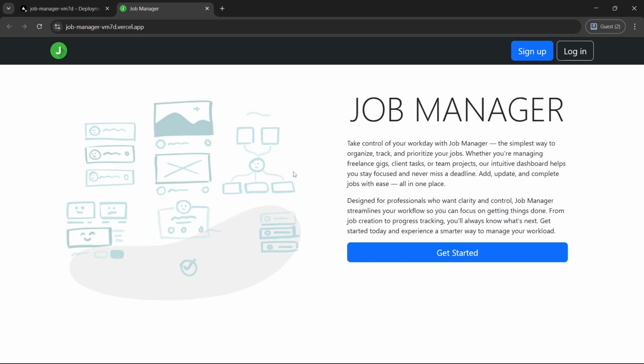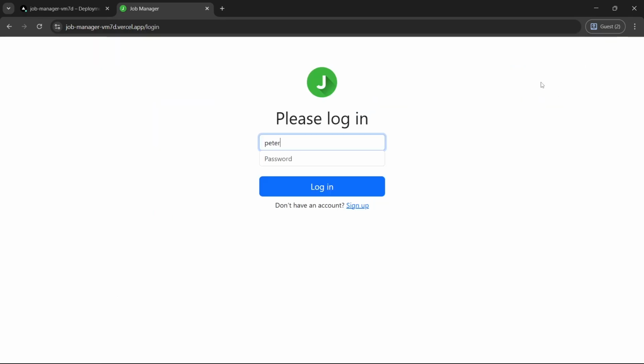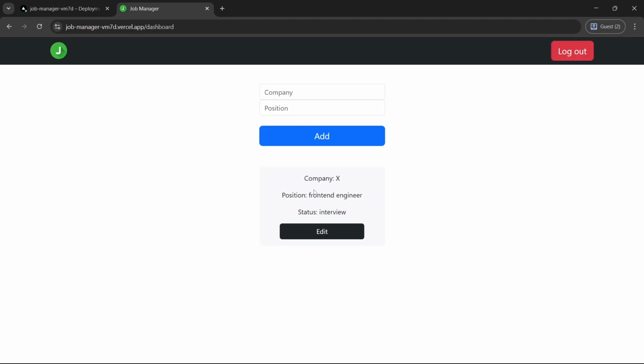And now we're going to test the login functionality. So we're going to click Login, and we're going to put in peter@gmail.com. And for the password, we're going to put in 123, and we're going to click on Login. And as you can see, it logs us in to Peter's account.